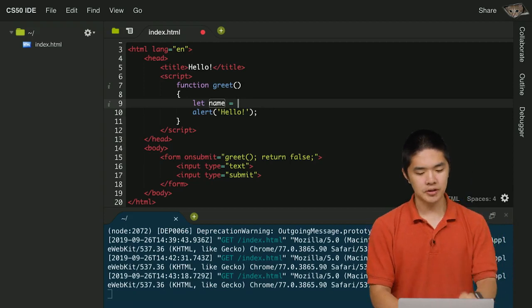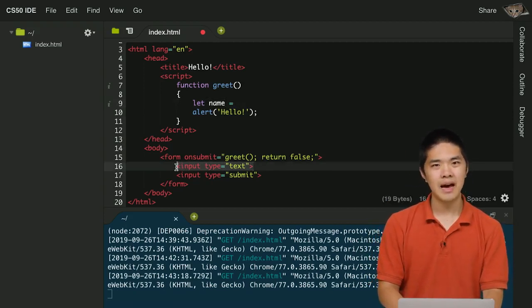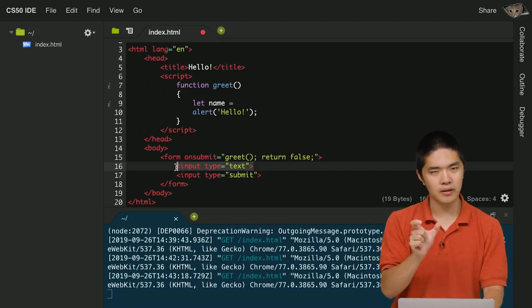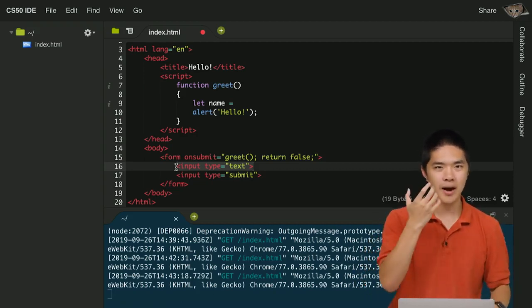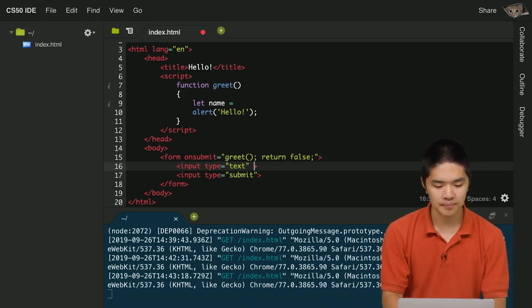Well, the first thing I'll need to do is take this input field, this input whose type is text, and I need to give it a unique identifier, or an ID, that's going to be some name that I can use to reference this particular HTML element, so that in my JavaScript code, I can try and extract that piece of information. So I'll go ahead and give this input field an ID of name.